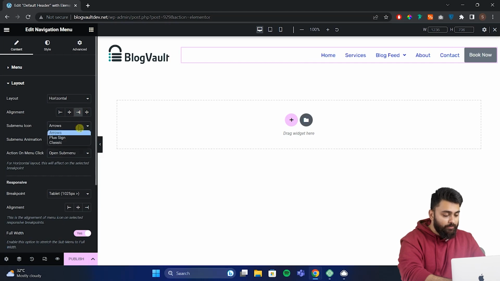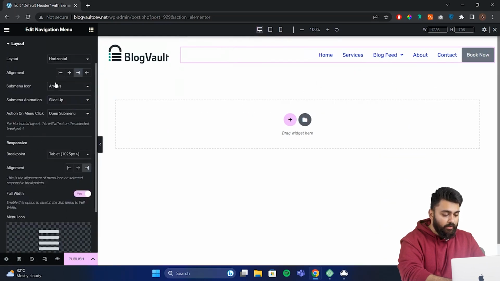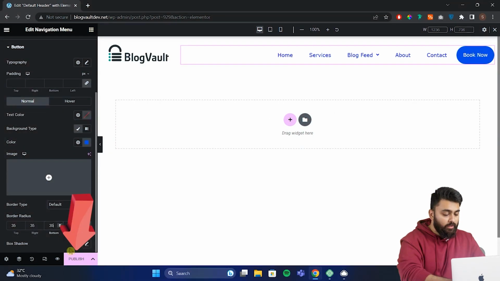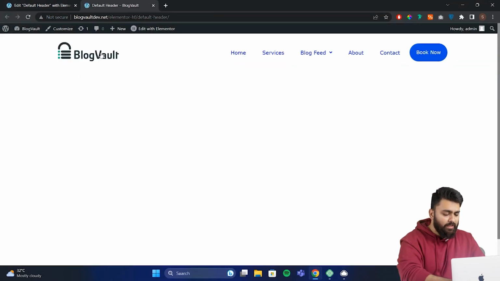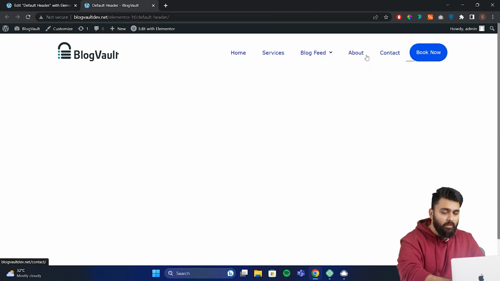Now in sub menu items, we have these options. We can change the sub menu icon from here and choose from these. We can also change the animation to slide up like this now. Go over to the style option here. And we have all of these options to customize this. Now once you're done, you can publish your changes here. Now this is a basic version of what it could look like. And you can spend more time on this and make the design better according to yourself.